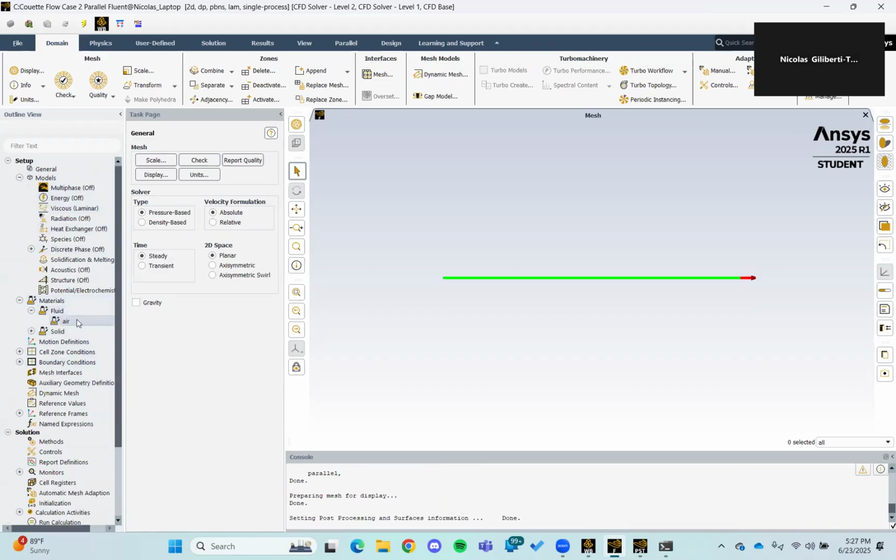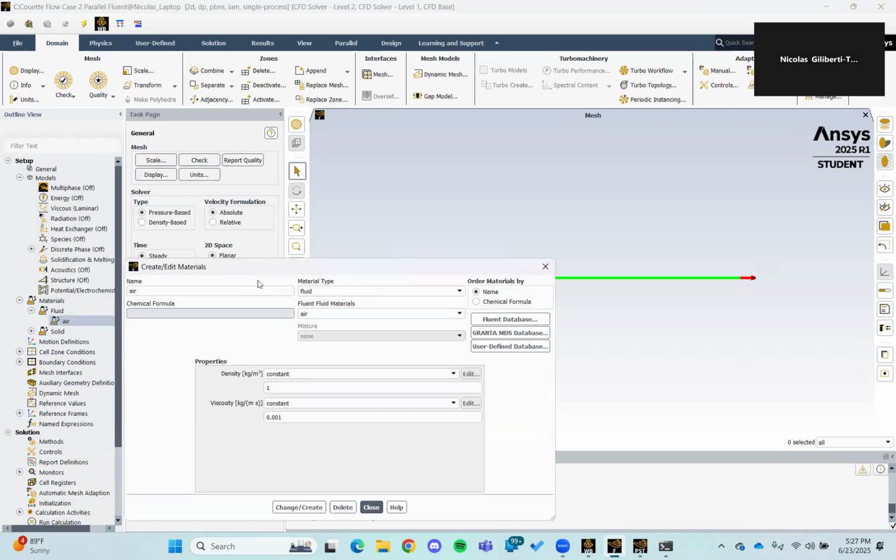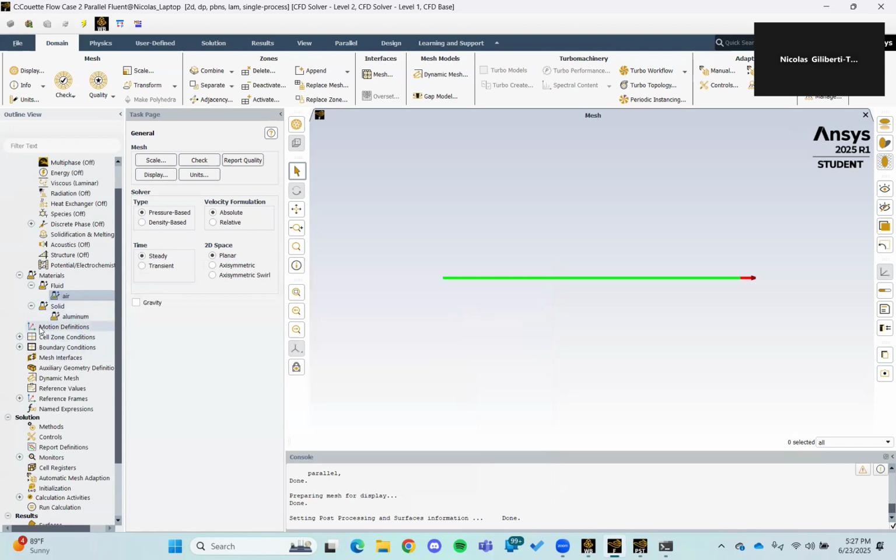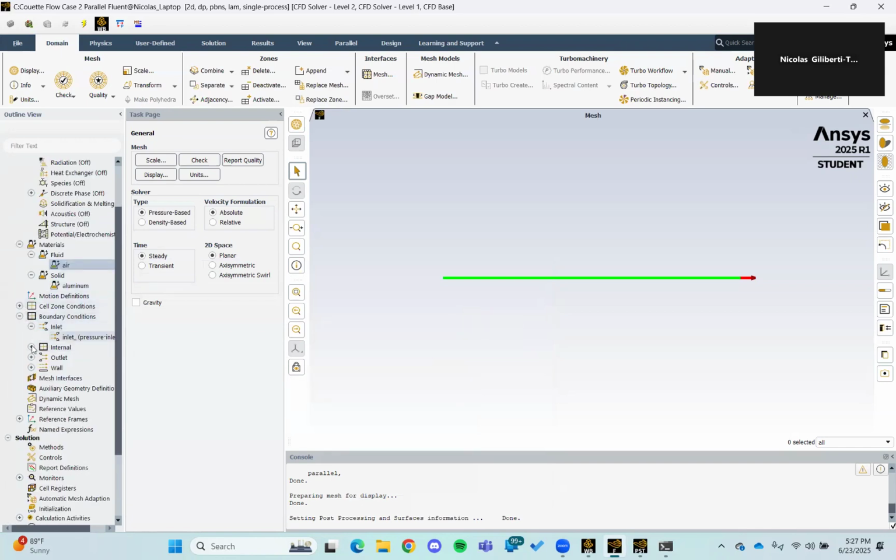I'm gonna go to fluid. Our density and our operating density stays the same, but I did change my viscosity to 0.001. That's just so my Reynolds number could be 150, which would fall in the laminar category. Make sure everything's okay. Solid is still the same. Now we go to our boundary conditions.